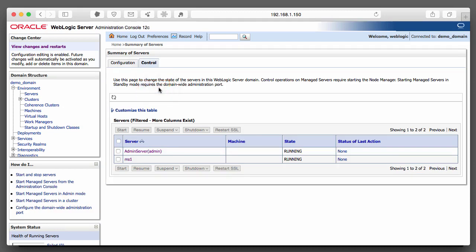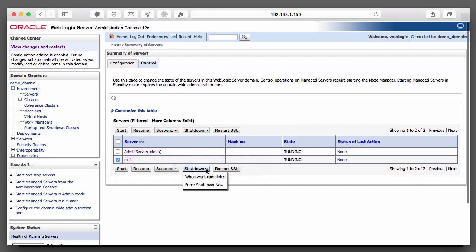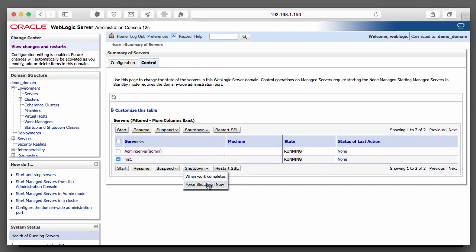And on the Control tab page, you'll see the servers table again, but the functions are different. Check the box next to MS1, and then you'll see that I can start, resume, suspend the server, shut it down, and restart SSL. What I want to do is shut this server down. So click on Shutdown, and I got two options here.